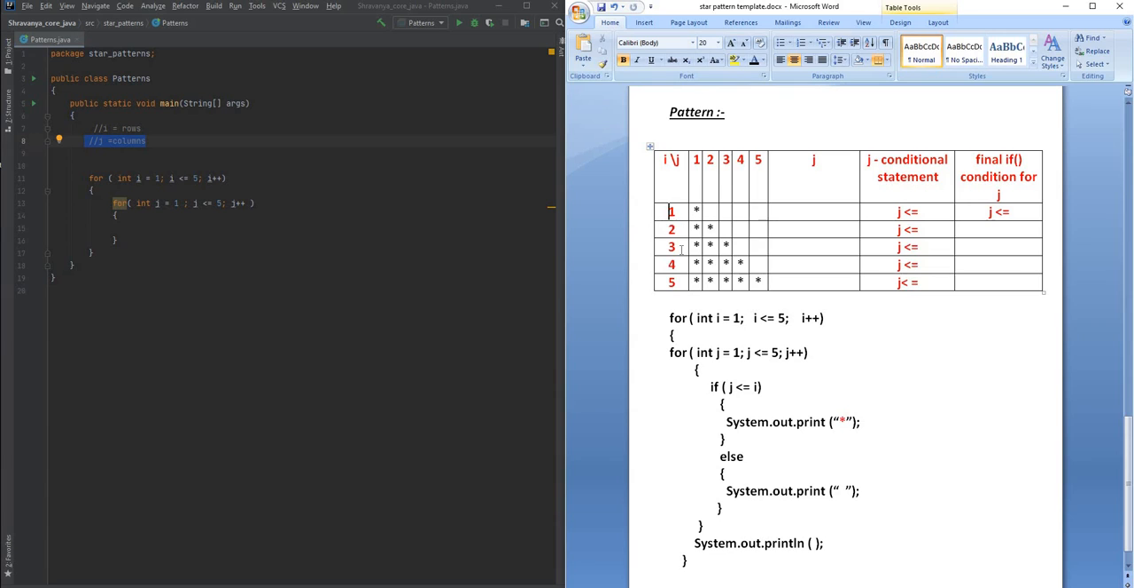So first let me write down the loop for i. I'm going to write that i starts from 1, i should be less than or equal to 5, then i plus plus. Then inside the i loop I'm going to start a j loop which runs 5 times. So j also will start from 1, j should be less than or equal to 5, and j plus plus.